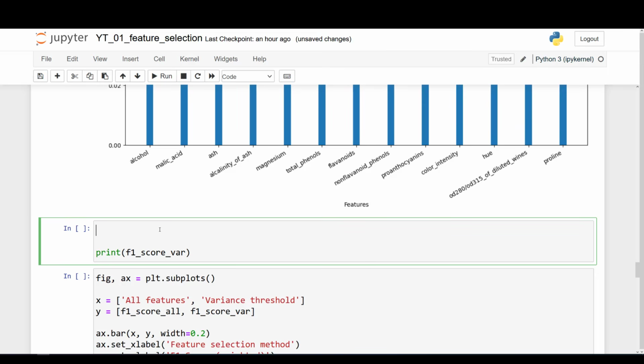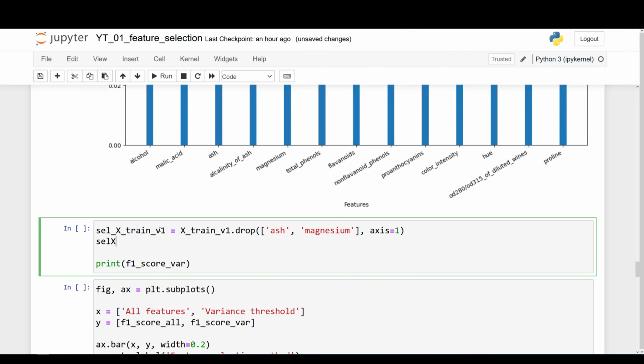So with that decision in mind, I will say that my selected xtrain v1 is equal to xtrain v1.drop, and then I'm simply going to say that I want to drop ash and magnesium and specify axis equal to 1, so you are dropping columns. And then of course you need to do the same thing for the xtest, right? So xtest v1.drop, like so. Again, ash and magnesium. All right, and of course axis is equal to 1.